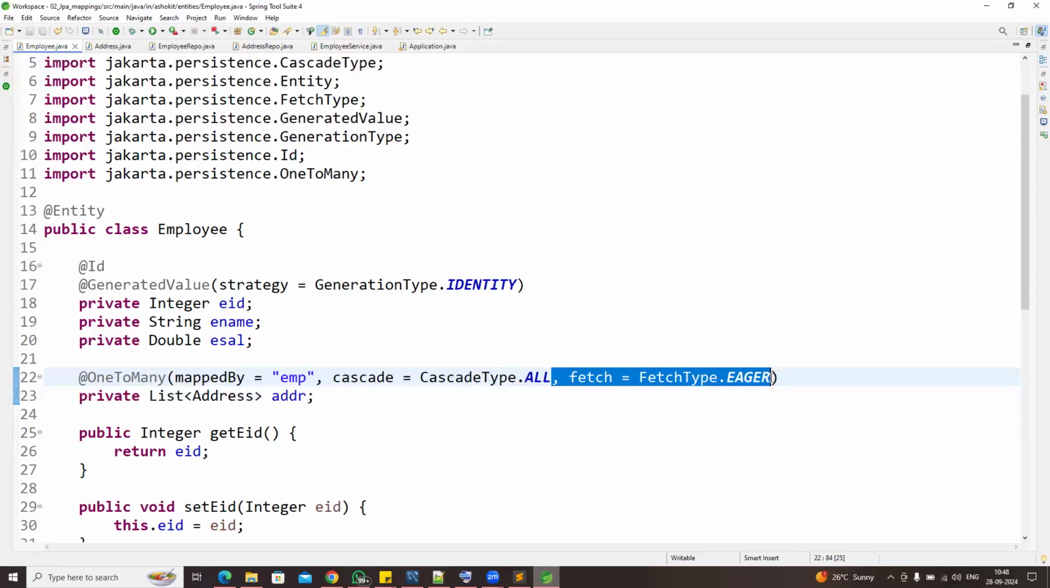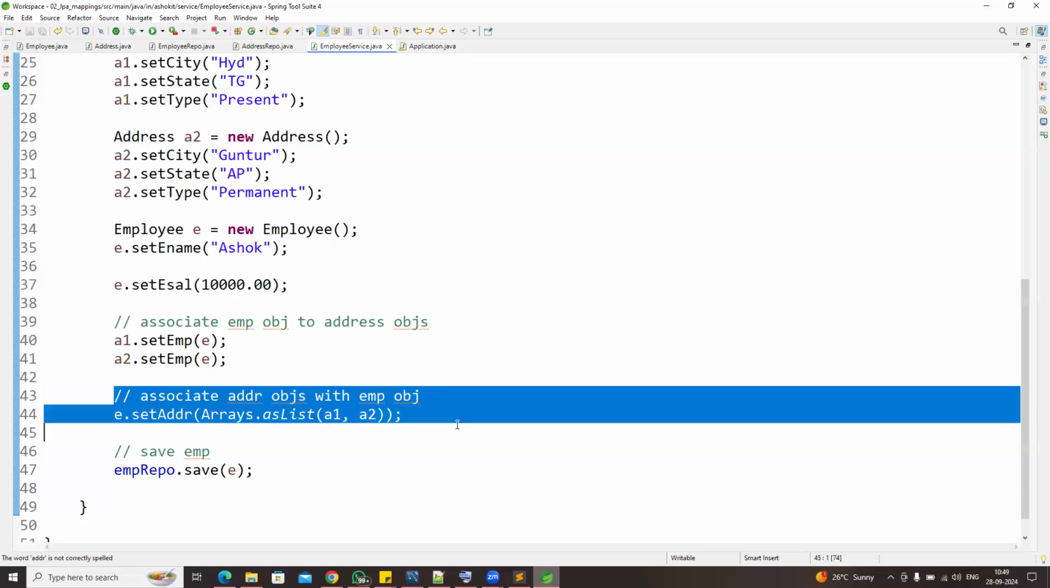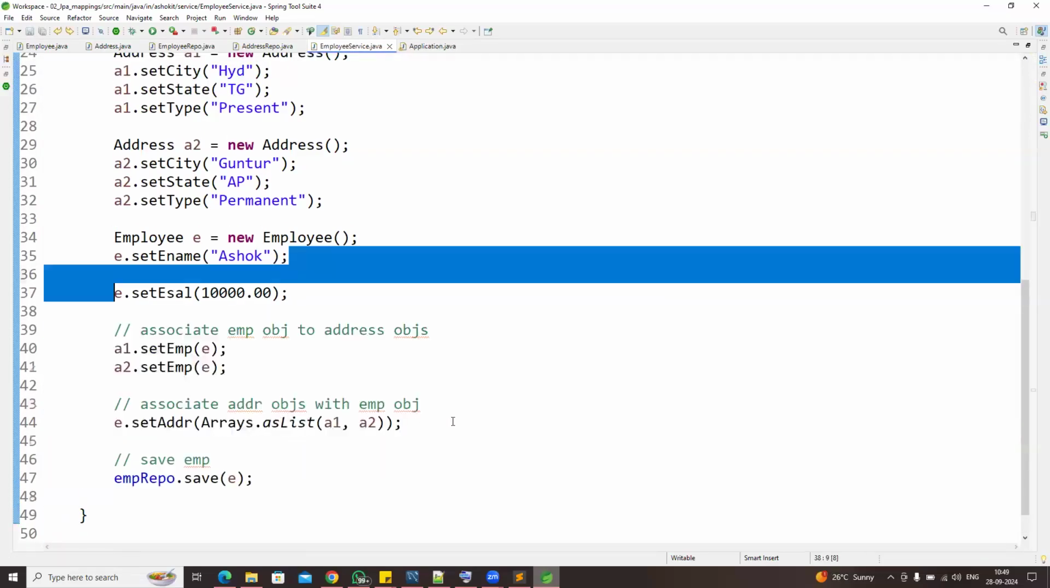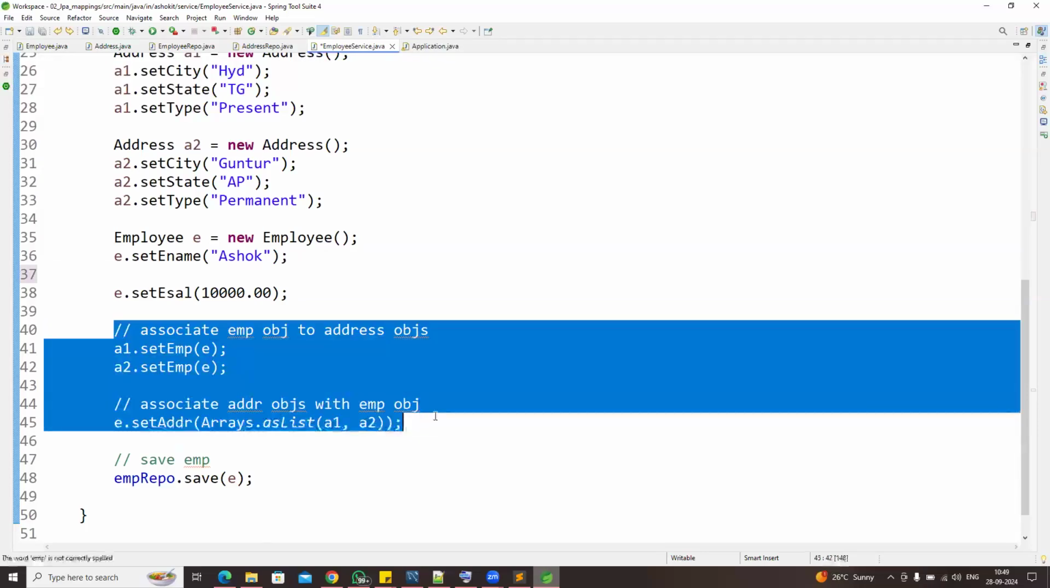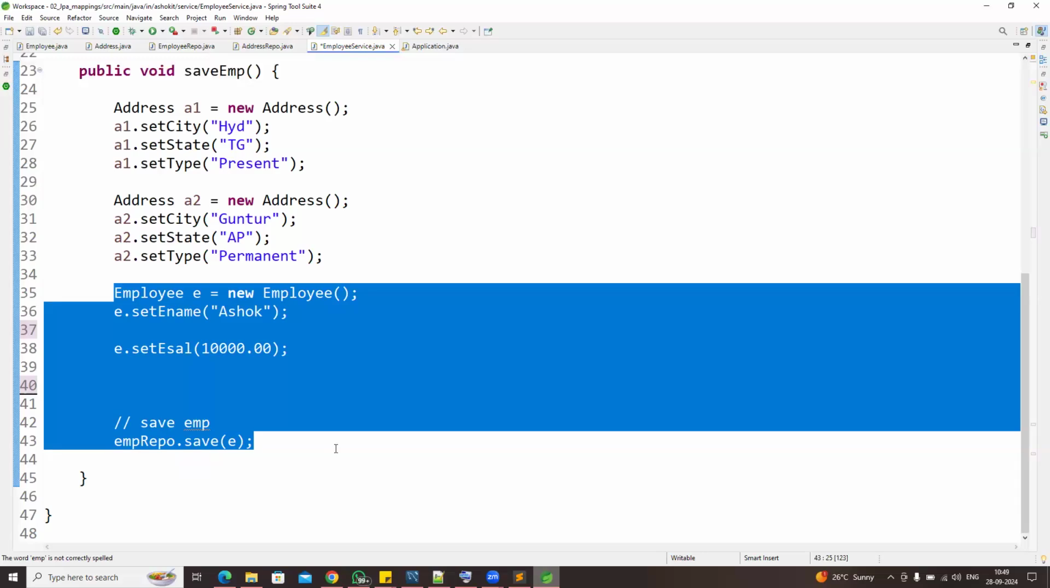Sir, in a similar way, when I'm inserting the employee record, I do not want to insert the address data for debugging purposes. If you don't want to insert the address data, you need not associate that object here. If you don't write this line of code, your address will not be inserted. You save only the employee object, and the address data will not be available.